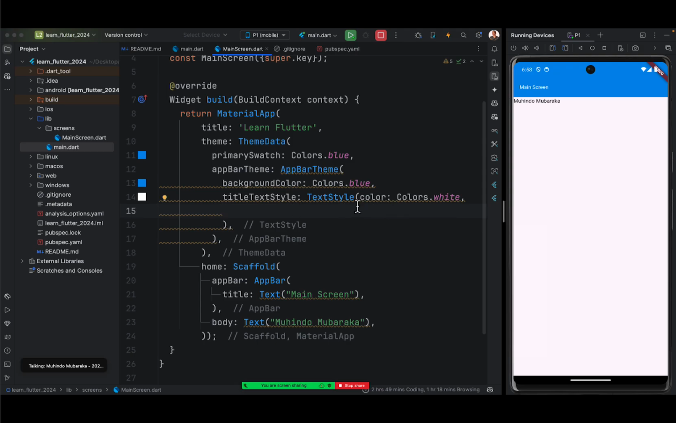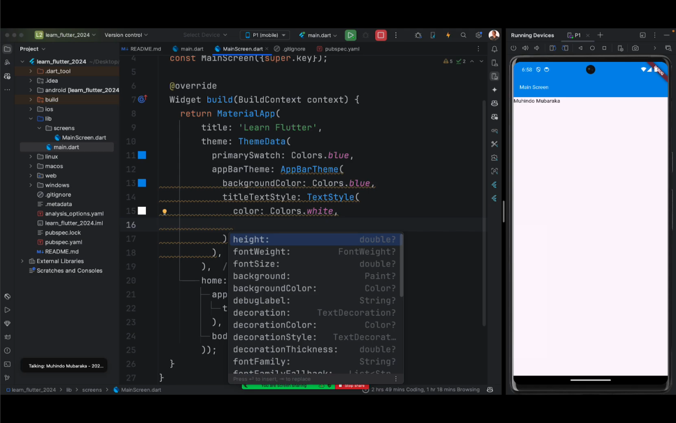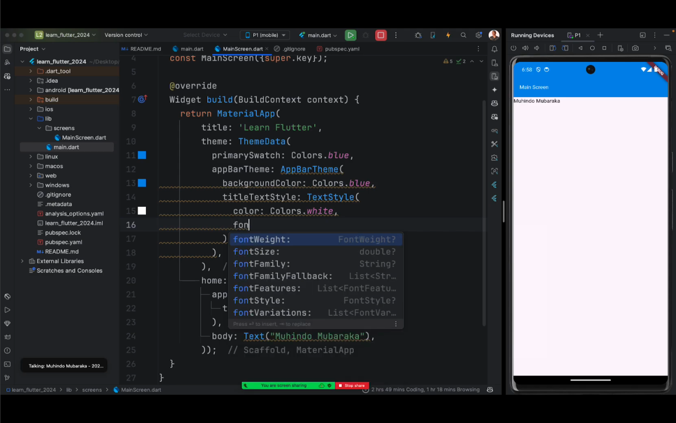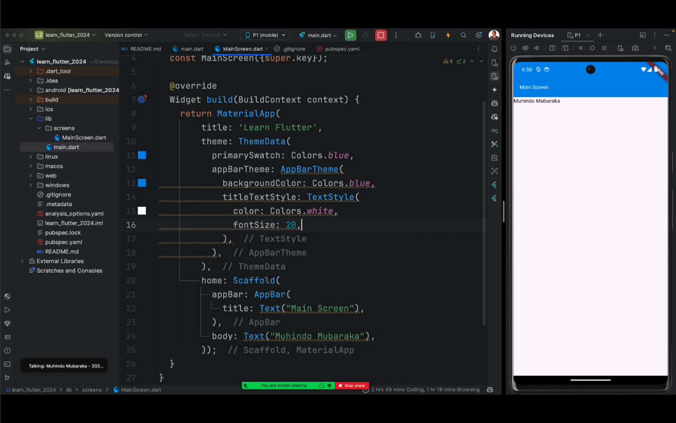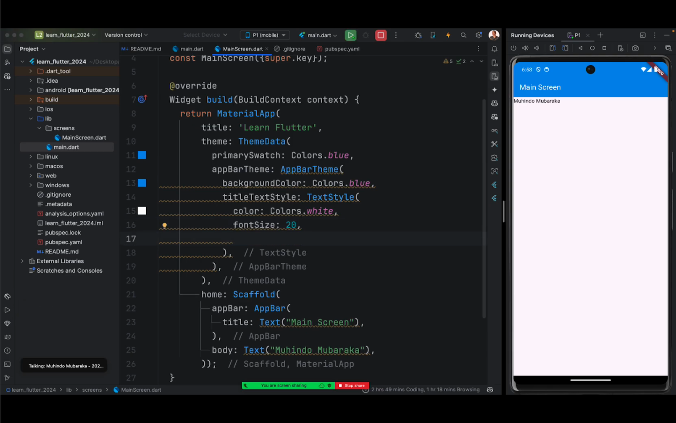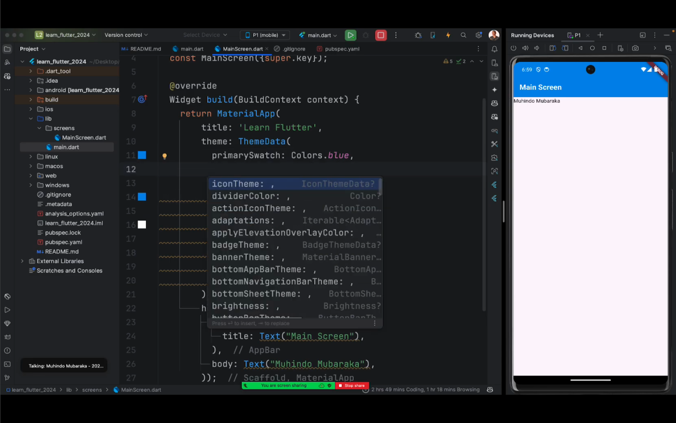So I can say this text should have that color. All the app bars should have a font size of maybe 20, so they should be bigger. They should have a font weight of maybe bold, so all our app bars should be bolded. So you see, I can go ahead and define the theme of our app bar. I can define so many things. So I'm going to show you.